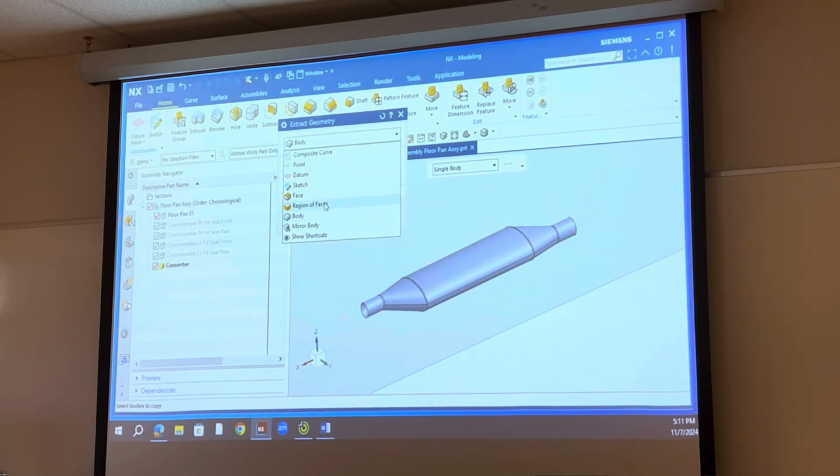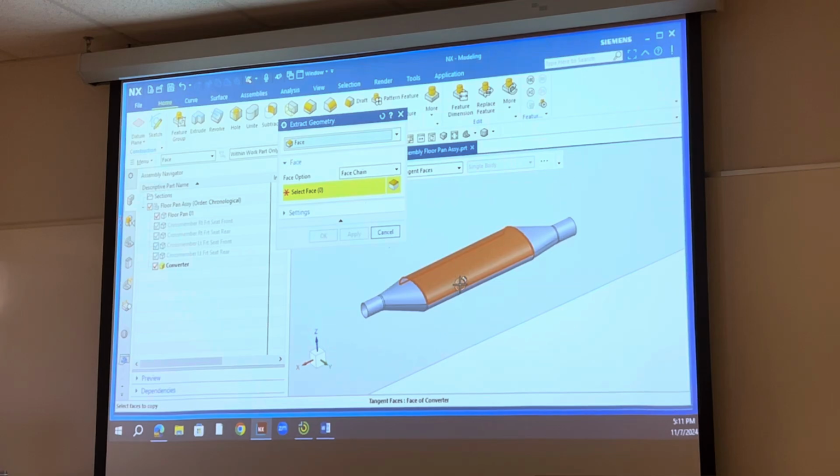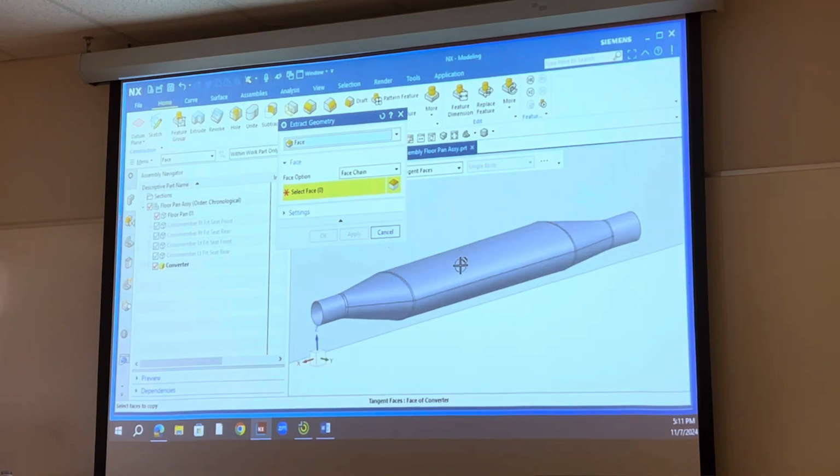It says go to face, and because I'm having you pick two faces, this one and that one, the one way to do it is as a face chain. If you do it as a single face, it will let me pick two faces. Actually, let me just show you this.